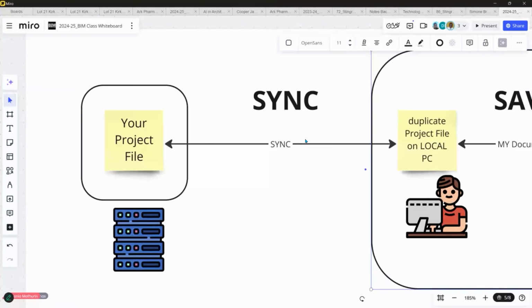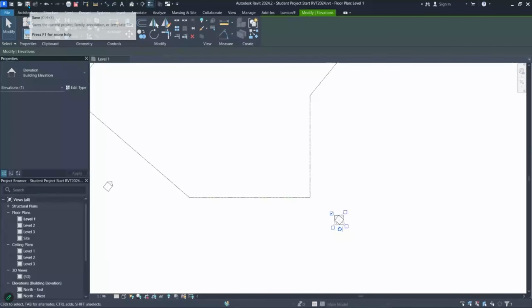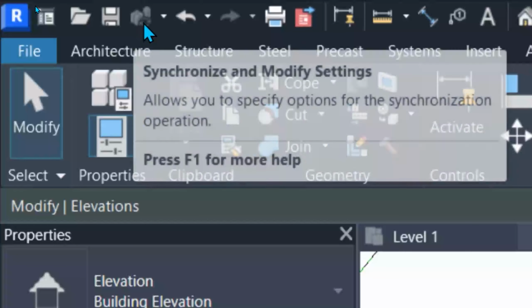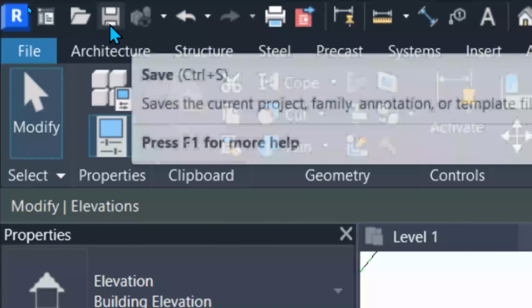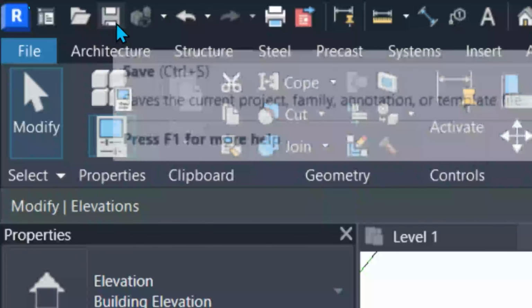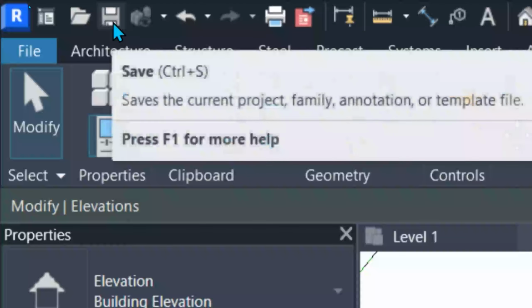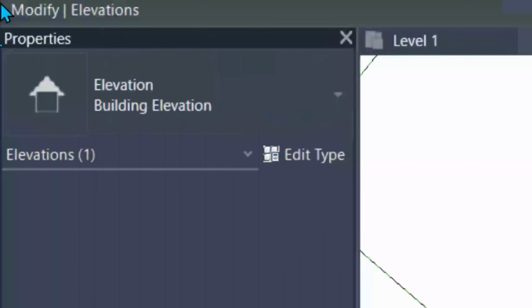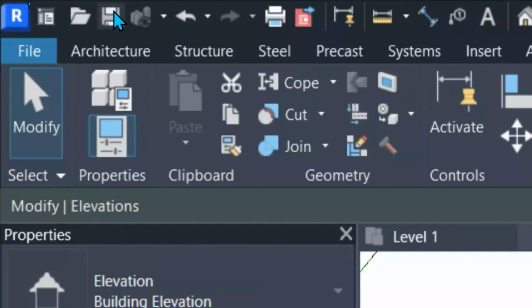Occasionally you need to sync. Now to sync, all you need to do is to click the sync button. Now notice that this is the save button here. This is the sync button here. This is important. Everybody see that? Yes, sir. All right. Saving will save the model to our computer. Syncing means you are sending all your changes to the server.